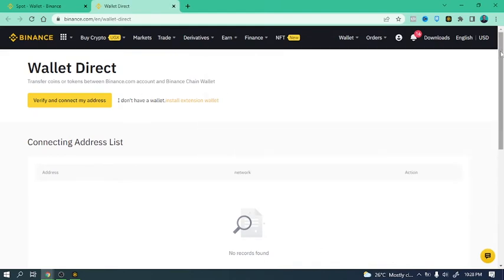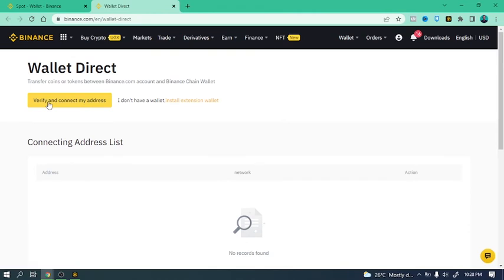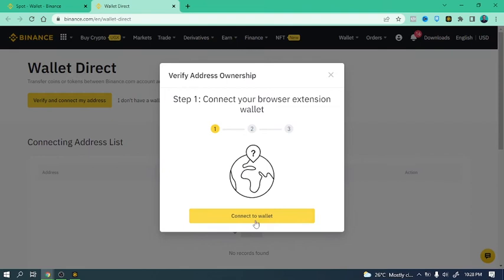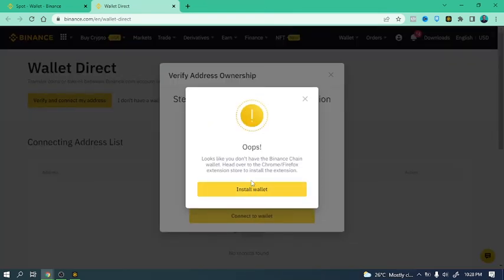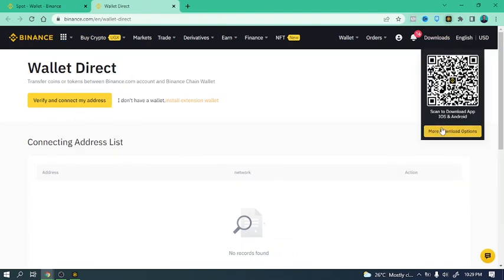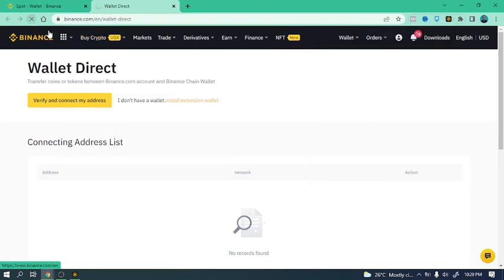Alright, now that we have our wallet created, we can go back to the wallet direct connect right here, and you can just click on verify and connect address. Right, click I understand and click on connect to wallet. Now if you don't have the wallet installed, it's going to ask you. So what I'm going to do is I'm going to refresh this page so that Binance recognizes the plugin that we just installed and the wallet that we created. So just refresh the page.